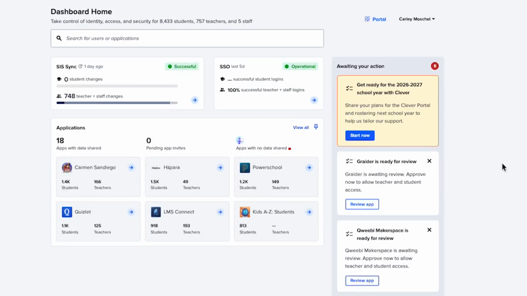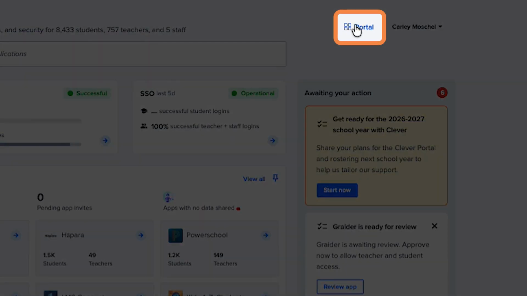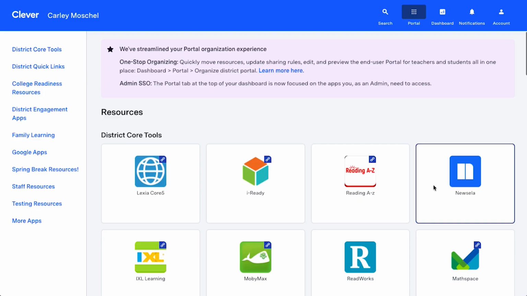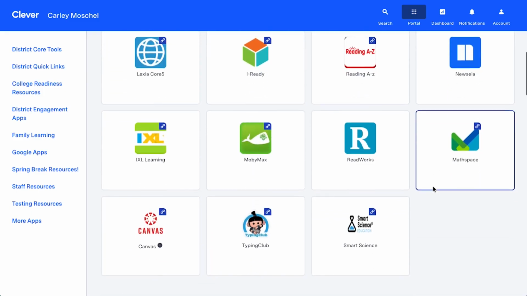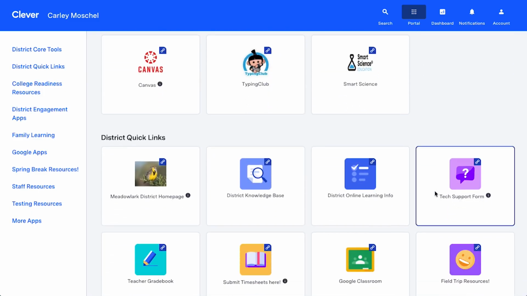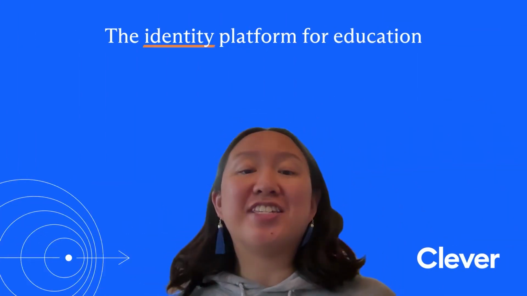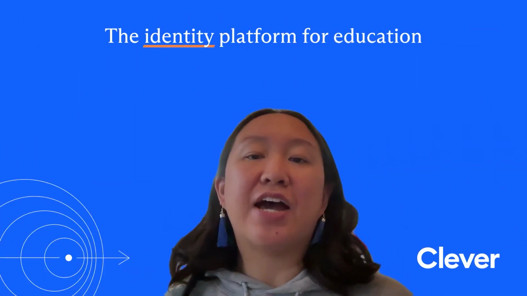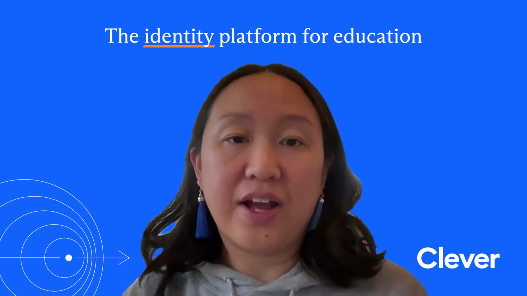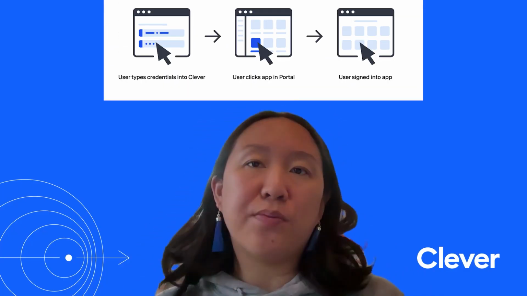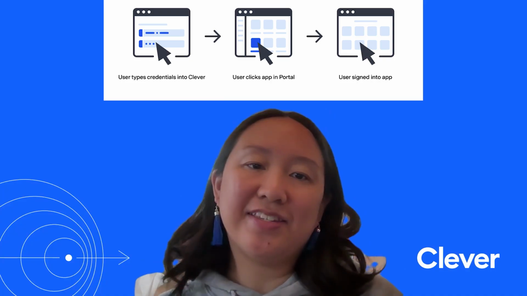As a Clever admin, you can access your own Clever portal by logging into your dashboard and clicking Portal at the top of the page. In your portal, you'll see all of the applications and resources available for you to log into through Clever's single sign-on. Students, teachers, and staff can reach the portal by navigating to your district's unique portal URL. They can log in using their credentials, or for students, by using a Clever badge for fast and secure access.